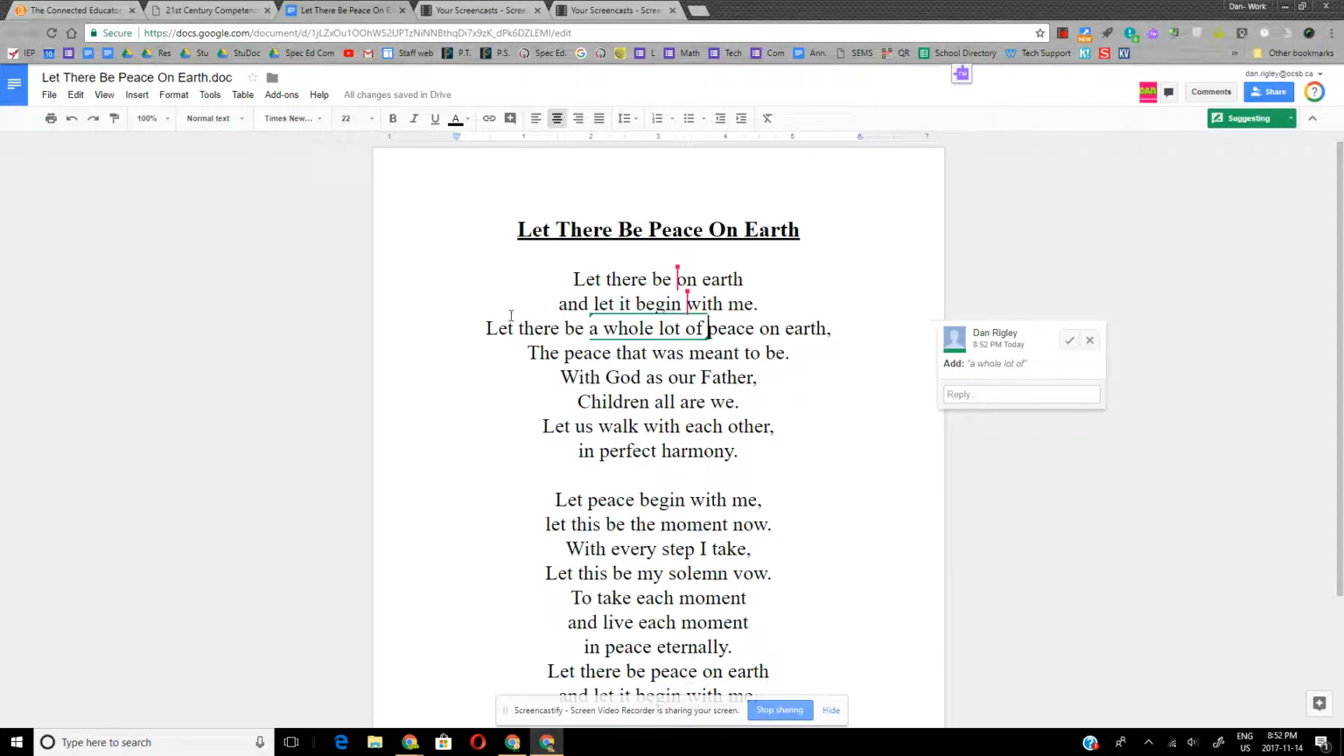All right, if I want to add in, let there be a whole lot of peace on earth, that becomes, as you can see over here, a suggestion by the person who's made it. You can make a reply to that suggestion, although it's always bordered in green, which shows that it has not been accepted by the original author or not. If those suggestions are accepted, then you could simply click on the check mark, and that suggestion will then become part of the official document.